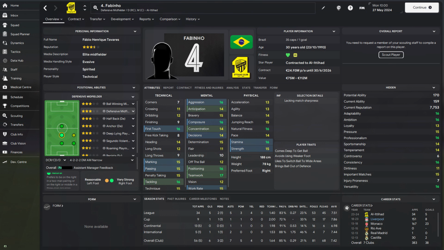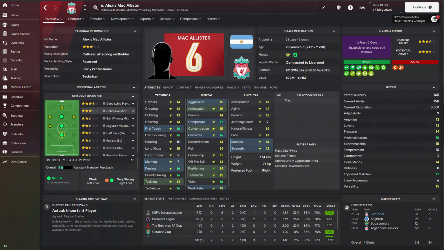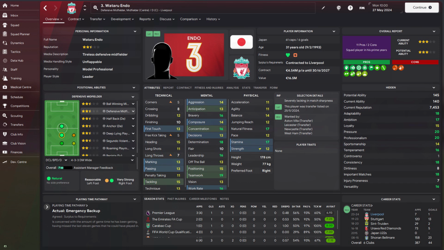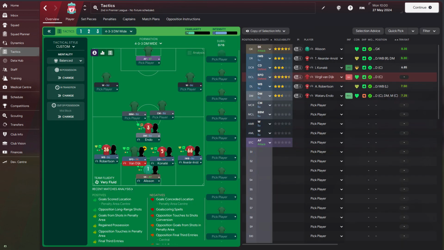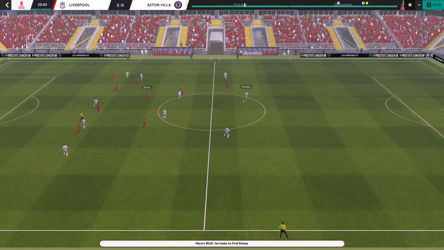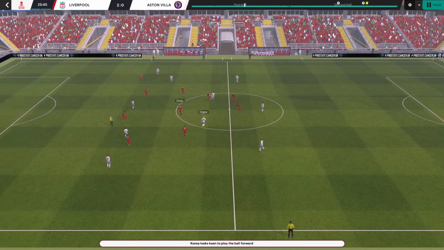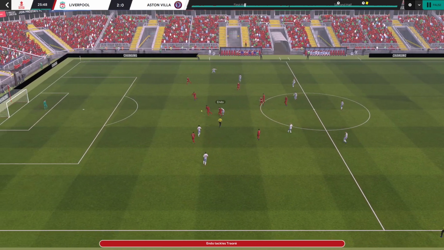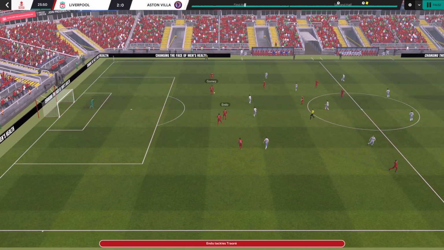The defensive midfield role was owned by Fabinho when he was the Liverpool player, but without him, Alexis McAllister or Endo must try and fulfill it. Since Fabinho is not here, I will go with the defensive midfielder on support. The defensive midfielder role prioritizes the defensive duties but helps the possession game also once the ball is recovered.